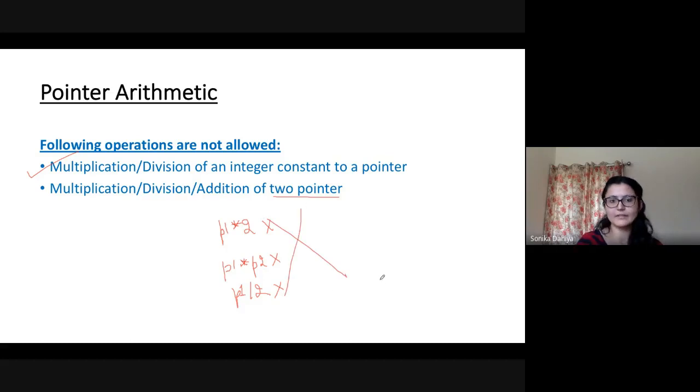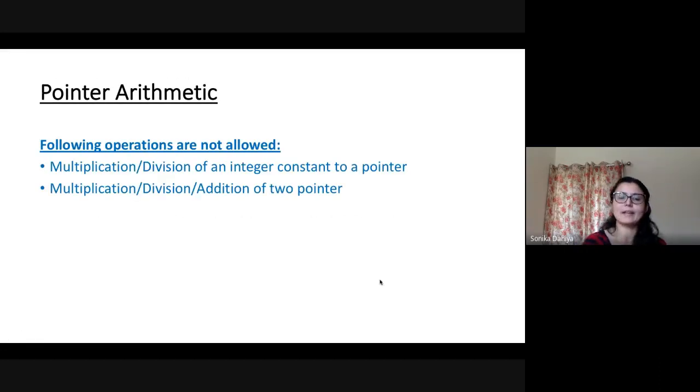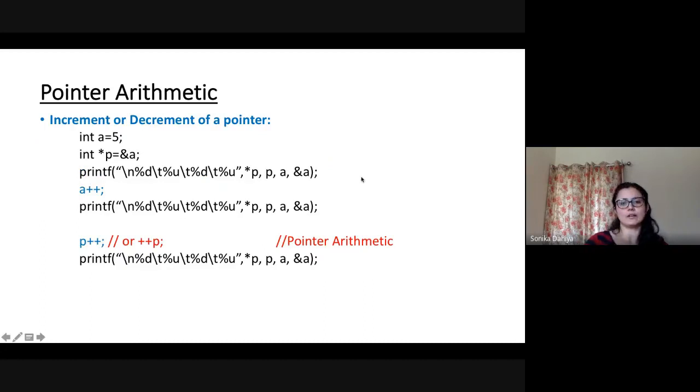Are we clear with this part? These operations are allowed and these are not allowed in pointer arithmetic. Now we'll understand how actually they work. Now look at the first example, increment or decrement of a pointer, and how it actually works. Assume this code is written in void main, in the body of the main function, and accordingly we'll discuss how the execution is going on.